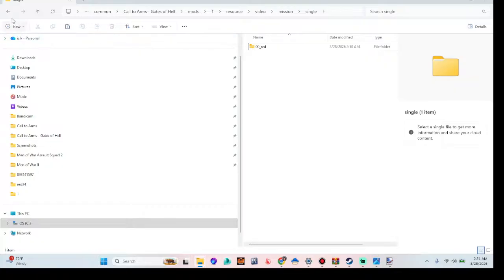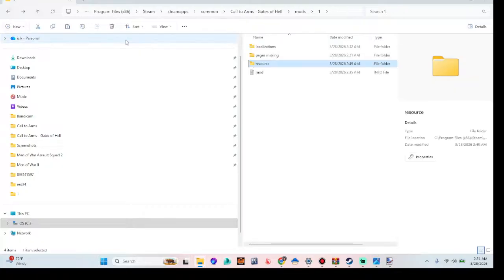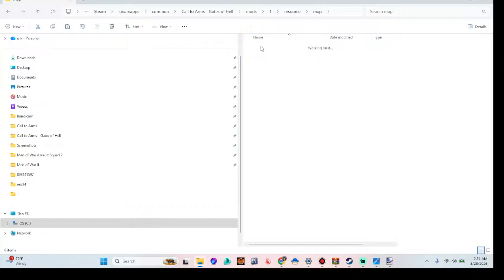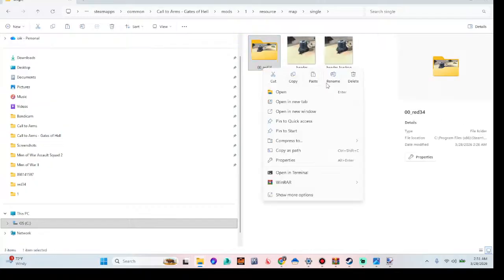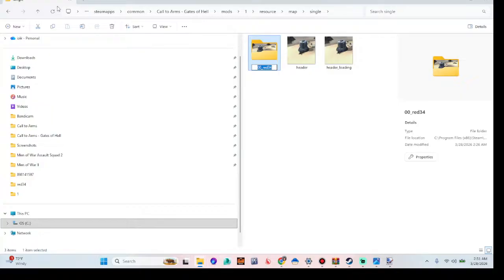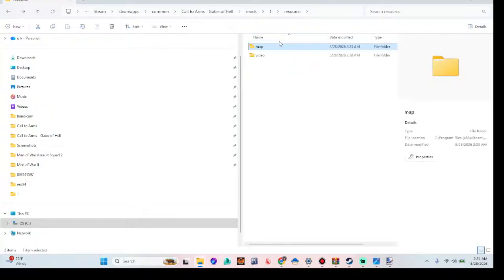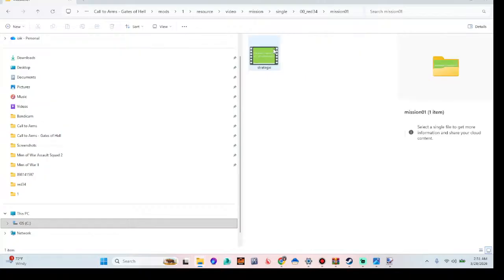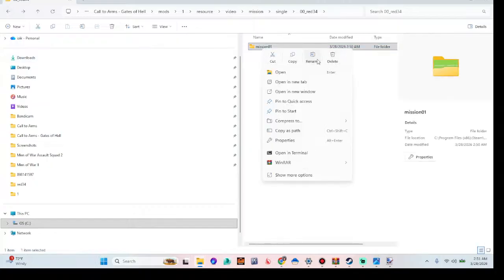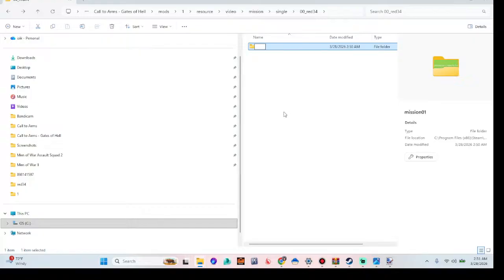Okay, so go back out of here. I think it's the same thing, but I'm not entirely sure. Yeah, it's the same thing. Control C. Video, mission, single, red 34. And then of course we have mission 1. So this will play on the mission, but obviously the mission isn't called mission 1, it's called something different. So rename this one to 67.